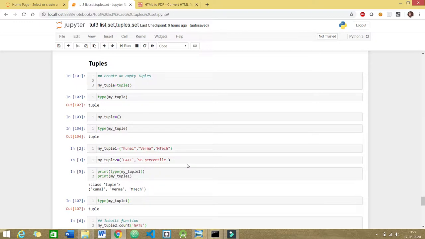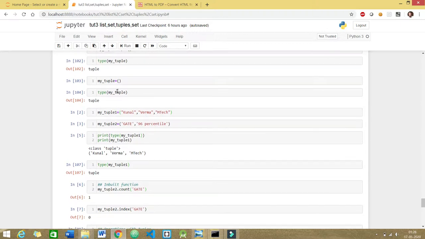So now let's talk about tuples. The basic difference between tuples and lists is that tuples are immutable whereas lists are mutable. Again, one of the common questions that might get asked in your interviews. You cannot change the values once you have assigned them to a tuple, whereas in a list you can reassign the values. So let's create 2 tuples, my tuple 1 and my tuple 2.